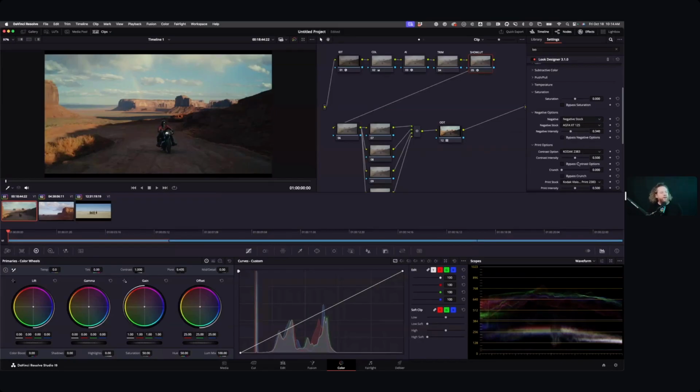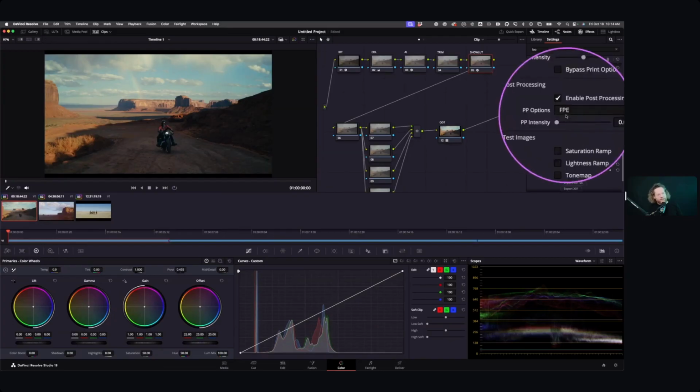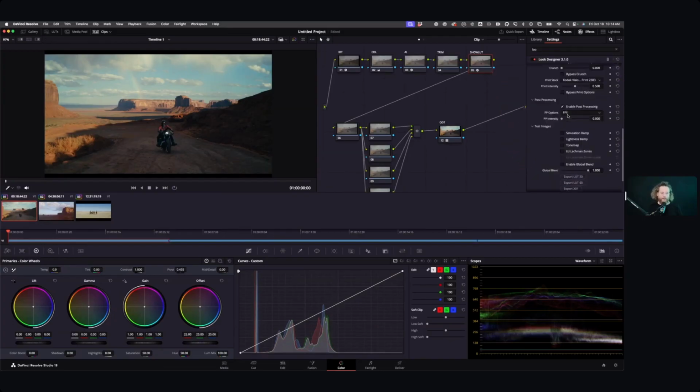Okay, so now I'm basically good with my showlet. So you see, this is really what my showlet is doing. I love it, right? But I will do one more thing, and I always recommend you do that. You go into your post-processing and enable it, and then you select FPE. FP stands for film print emulation. What we really do here is limit our color gamut to the actual gamut of the film print. Okay.